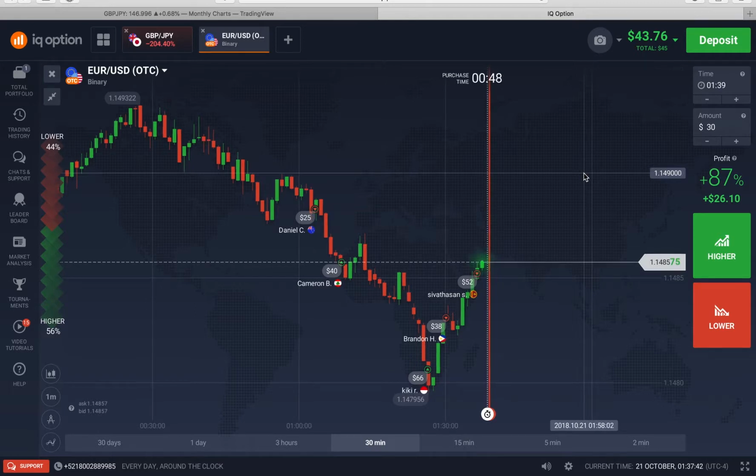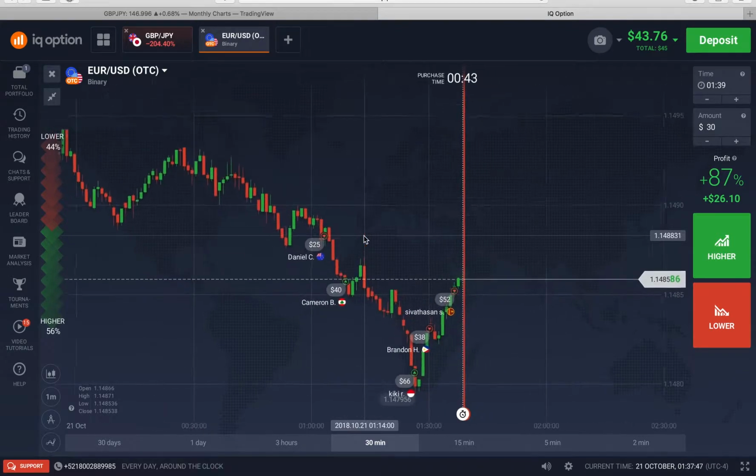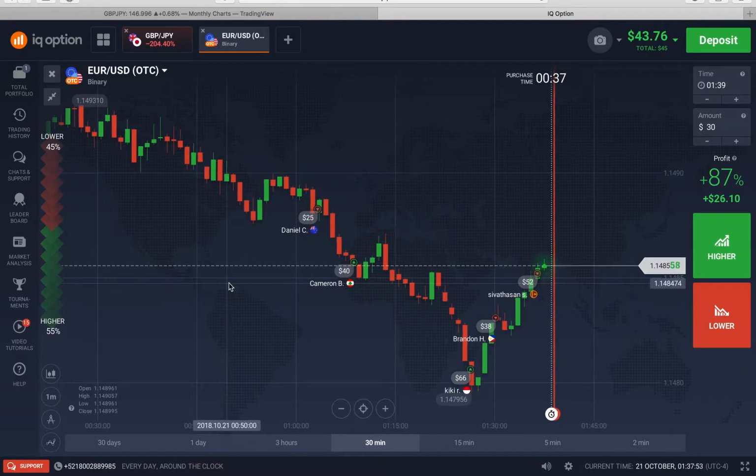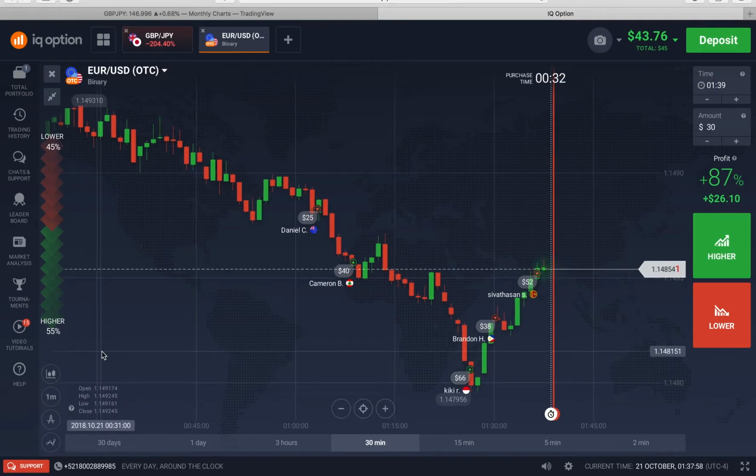Market is closed right now, but this broker is not. So they're still moving, and the candlesticks are still moving. The price is still moving. So one feature and one thing a lot of people like about this broker is the fact that you can add your own indicators to it.